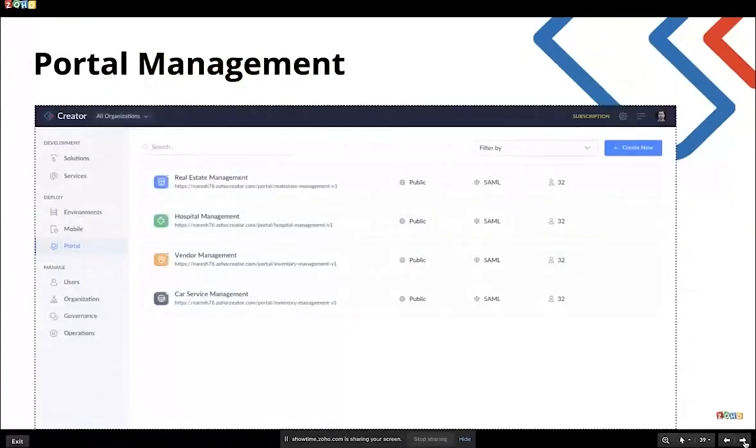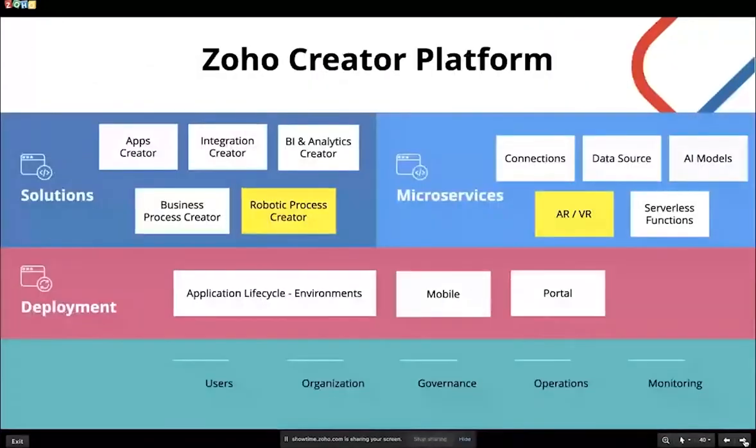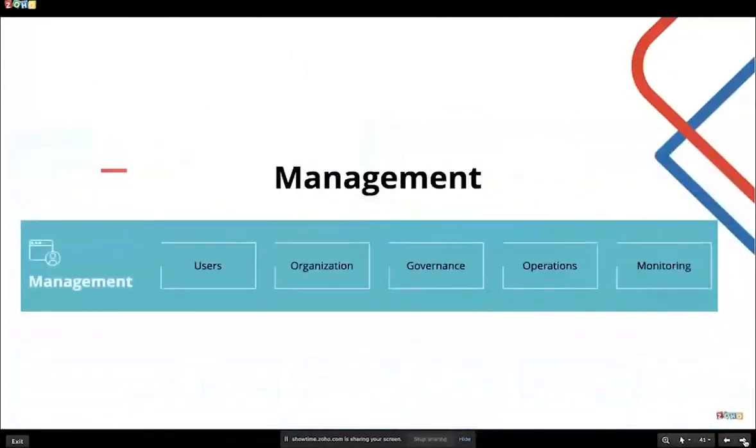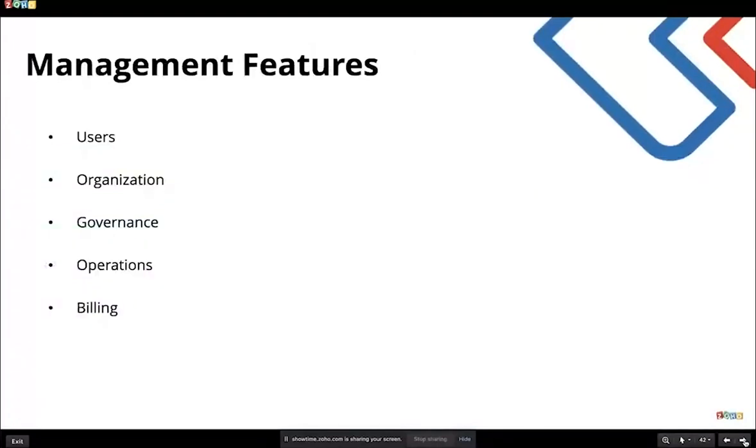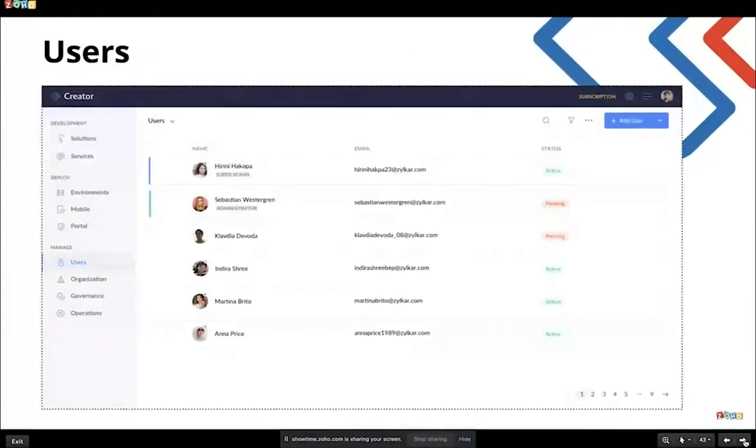Then comes the portal management, again, a centralized portal management segment available. Come here, manage all the portals that you've developed or created for your applications. And from there, we jump into management. With management, we saw users, organization, governance, and operations. With users, how we have enhanced options of enabling users or enabling certain permission sets for the users that you want. They can either be application users, analytics users, or integration users.